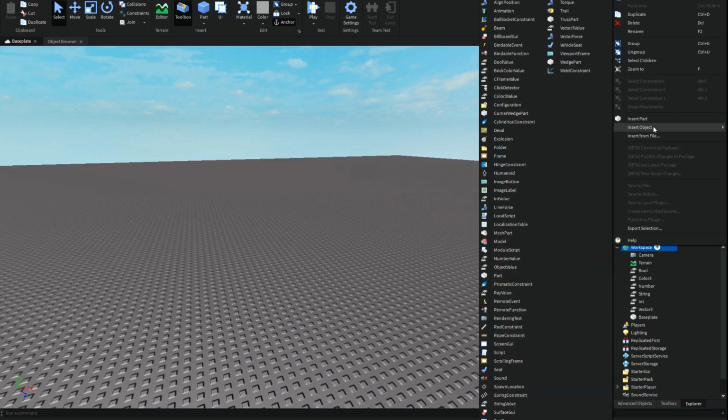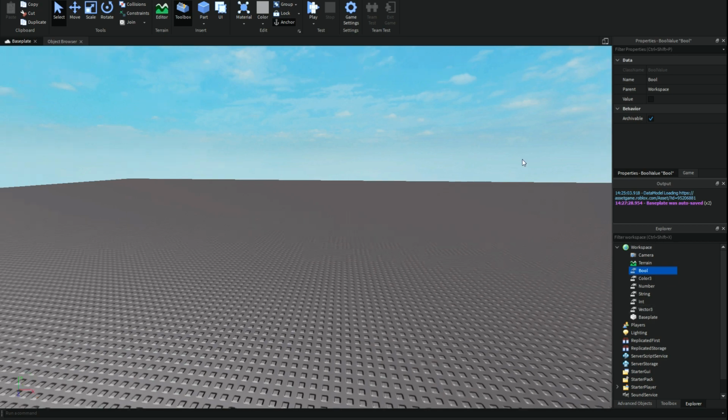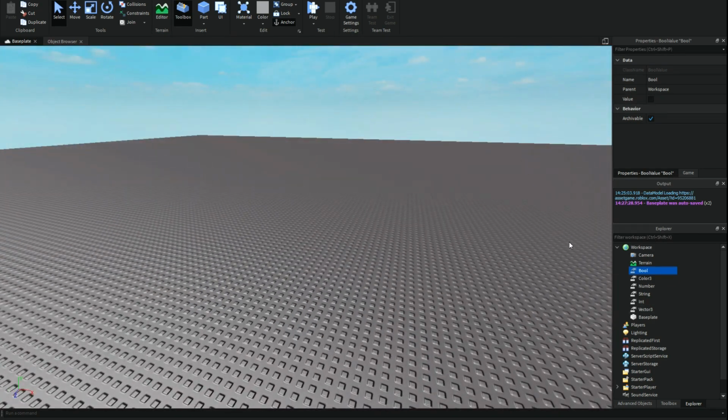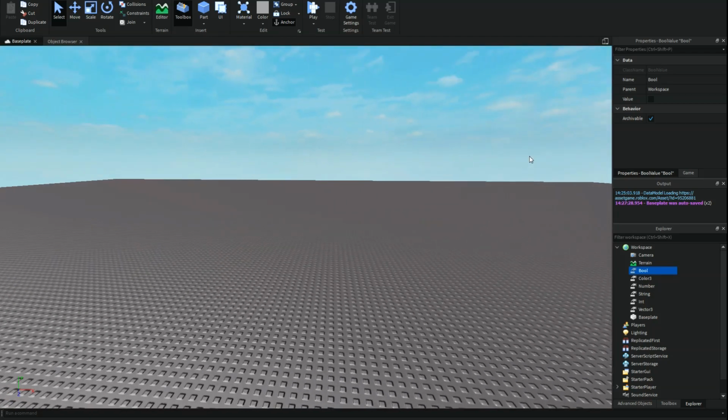Although there are 10 values, I would probably argue there are only 6 main values, maybe 7, because C-frame is basically vector 3. So let's talk about what each of the values are, and when they can come in handy. The first one is bool value. I talked about this a little bit in the last tutorial, where I said true or false.